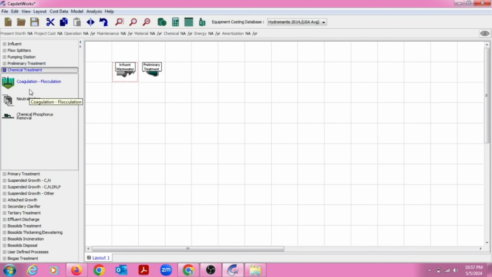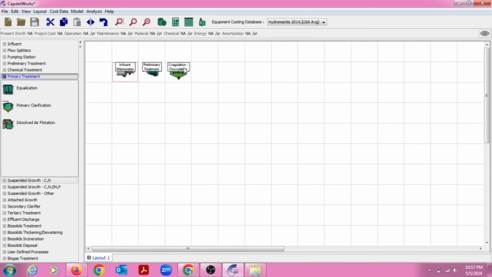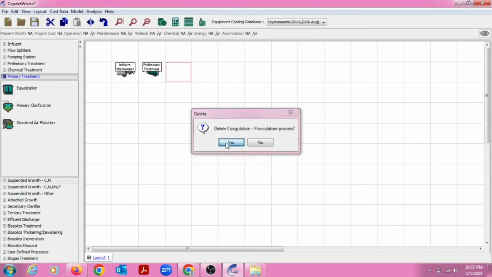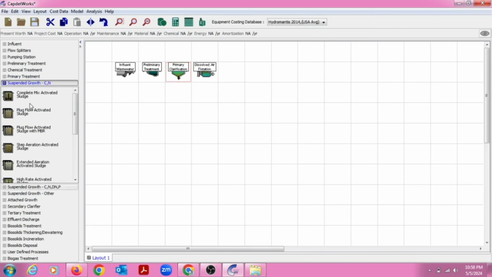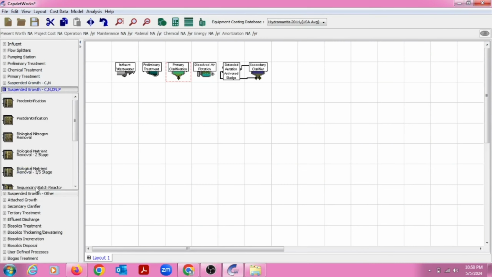Now I would add the coagulation flocculation unit, and then I'm adding another unit. I'm now going to delete this, so you can add and delete simultaneously. Now after this I have added another unit. This is another unit, which is the extended aeration, activated sludge. Now I will add one more unit.